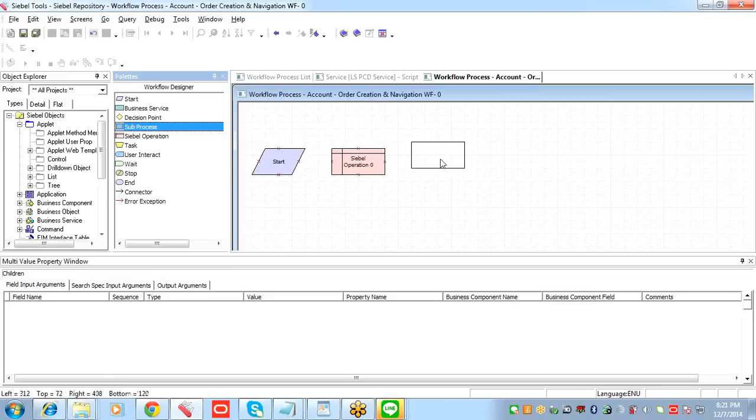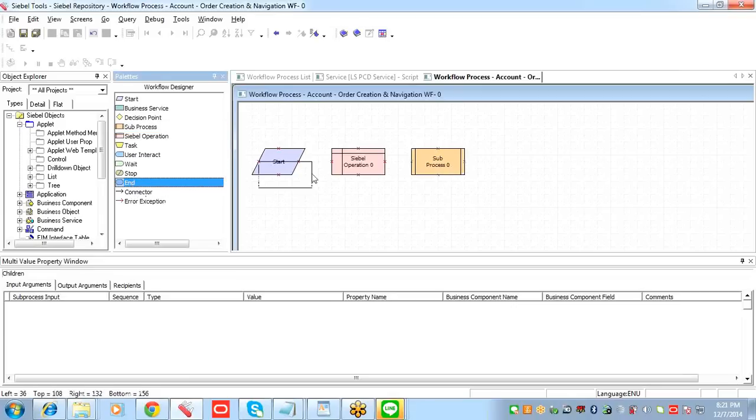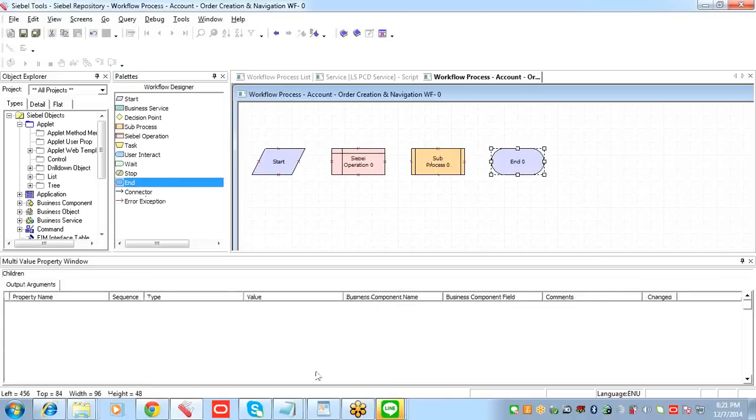Okay, so for that reason I am going to use a sub process. Just listen carefully. I'm going to use the sub process. So how am I going to pass the input arguments for this sub process, and how can I call it? I will explain the process also. First of all we will connect these steps and the end step.